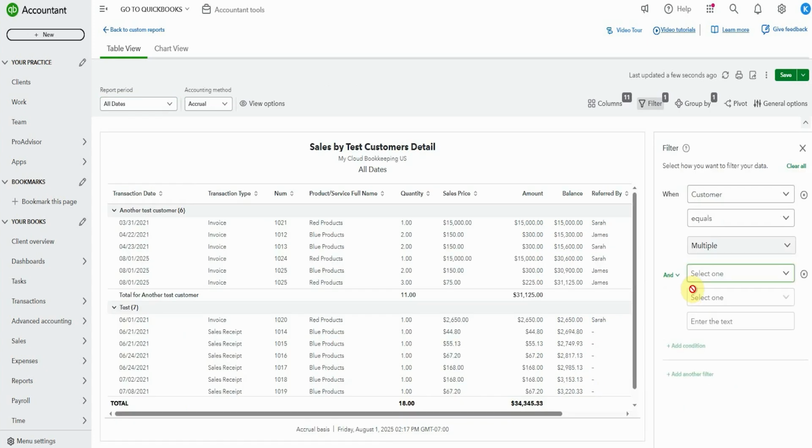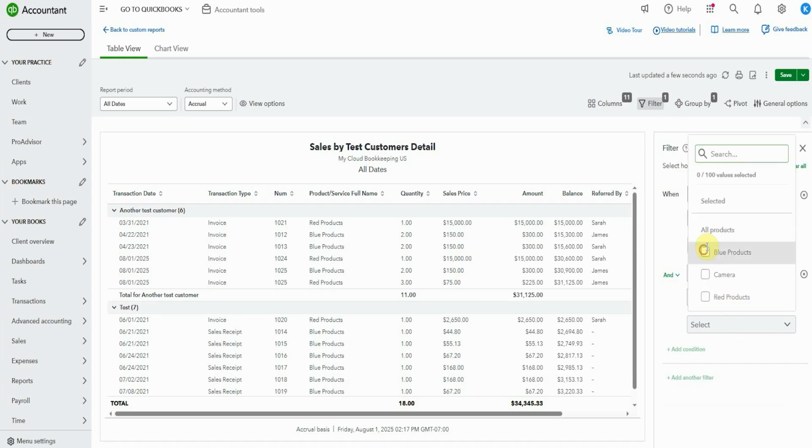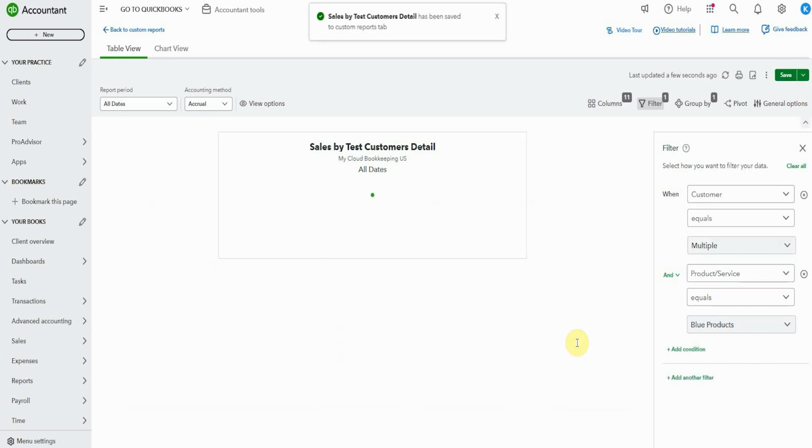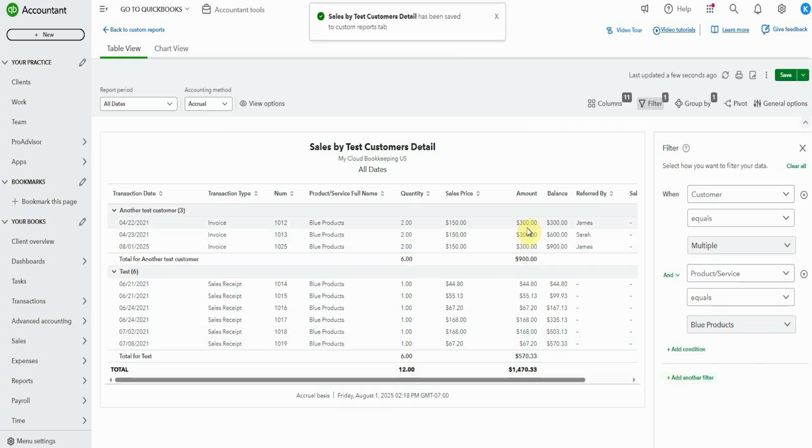We're going to have it for only certain products. So we're going to choose to select the products or services and only the blue products. You can see how imaginative I was when I created this report. So our secondary condition is going to be for the blue products. So you can see here we've sold 6 blue products to another test customer, and we've sold 12 blue products to just our basic test customer.